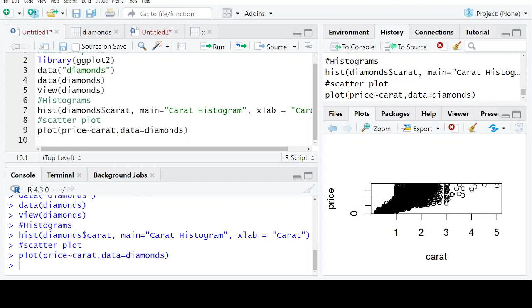Now can you notice this particular symbol? This is the symbol which is separating price and carat, which means that we are viewing price against carat. That means your price is the dependent variable, the y variable, and carat is your x variable, that is the independent variable.